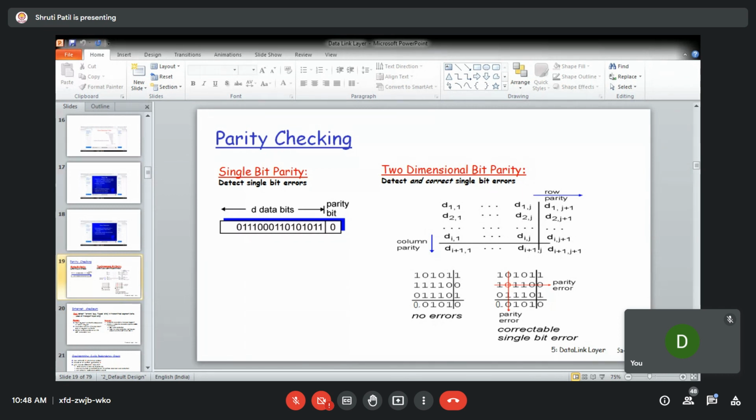Is it clear? Is there any doubt in this? Have you understood how to calculate CRC or checksum and parity bits?